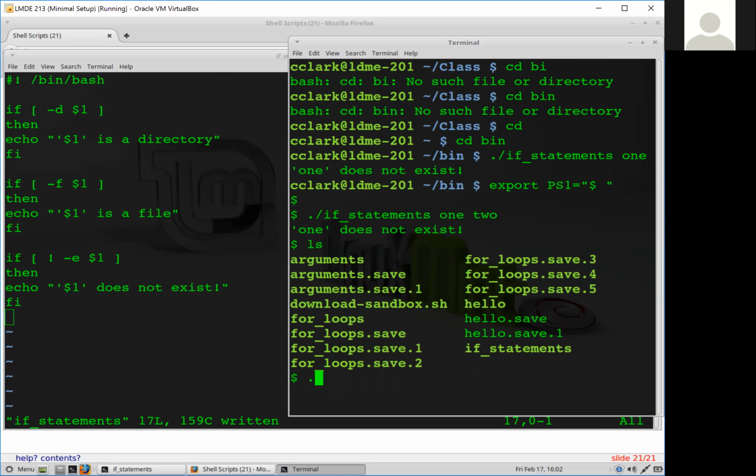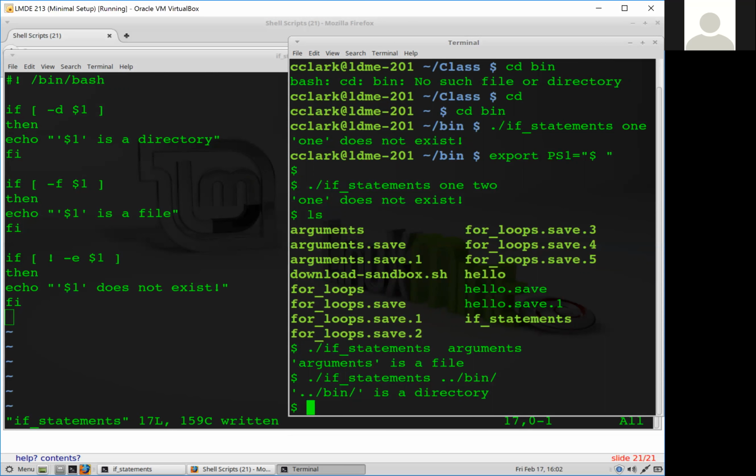Let's look at the stuff that's in here. So if I give my script the name of something that does exist, so this arguments file, then it tells me that arguments is a file. If I give it the name of a directory, which I don't have any in here, but I could give it the name of the bin directory, then it's going to tell me that bin is a directory.